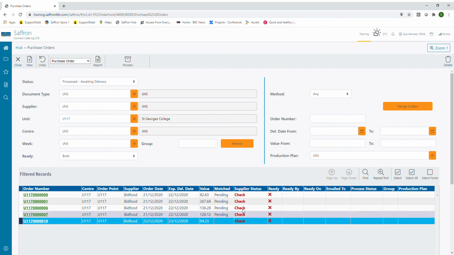You can see that the supplier status on all of these orders says check. Eventually, when the order has been emailed to the supplier, this box will turn green, it will say sent, and you'll get a green tick in the box. If the order status remains at check in red, you need to contact the supplier to make sure that they got the order and then check your frontline support for how to deal with this order.